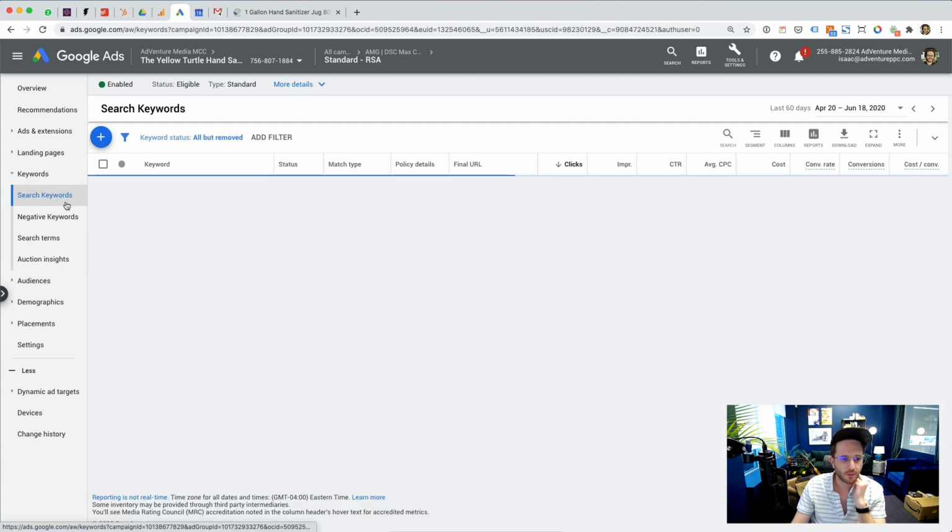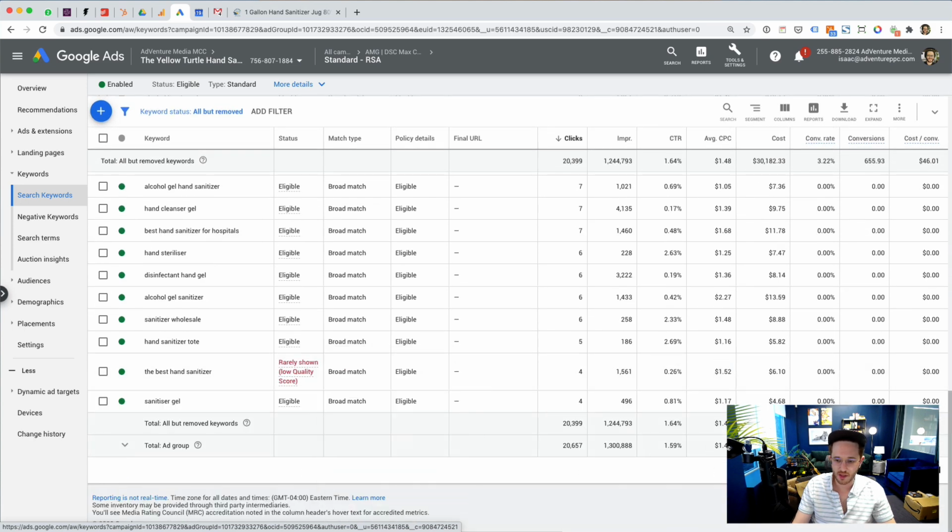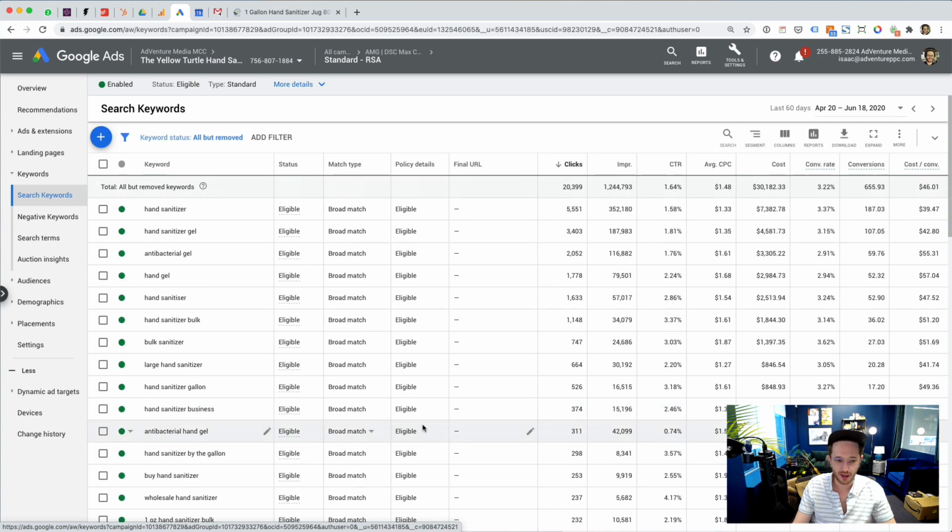Now, if I go back to my search keywords, you look at the search terms report, you want to make sure that there's nothing egregious happening. Okay, so that's covered. Now let's look at our search keywords. So here are the actual keywords in the account. There were 78 keywords, all in one ad group because they're all thematically related. And I see antibacterial gel being the third most searched for keyword.